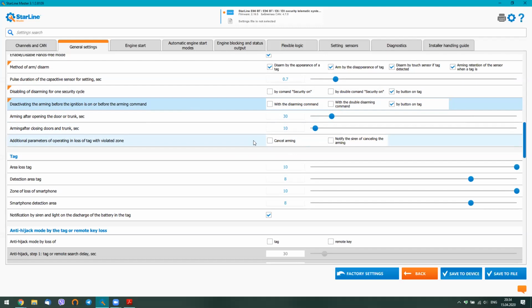For example, when your customer did not close properly door and walks away, system loses a tag, does not see it, and you can set cancel arming and notify by siren. In this case, system will not arm if the door is open and give additional siren sound to notify owner that arming is cancelled. Or you can just disable it and system will try to arm even with open door if it loses a tag.